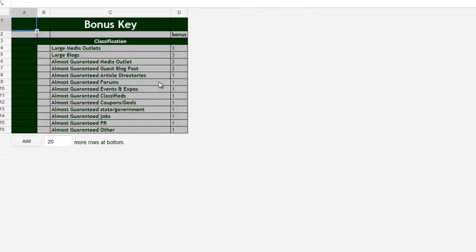The bonus key is really a multiplier to give more value to the highly valued sites, again like the CNNs of your industry, because you don't want all your points, or all your links, to come from, let's say, a classified site. That's a red flag with Google. So you want to make sure that you give value to the higher valued media outlets and blogs, so when you are doing this, or when you hire someone, they can stay balanced.